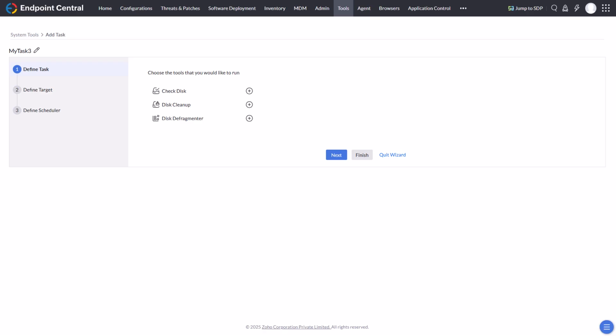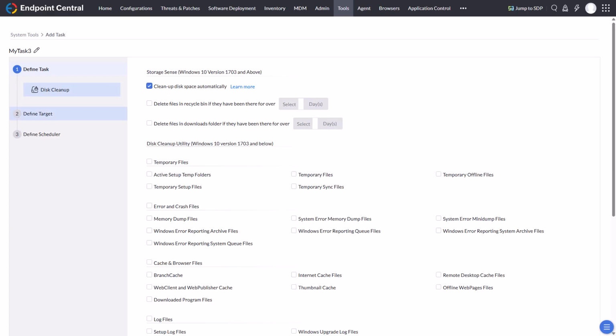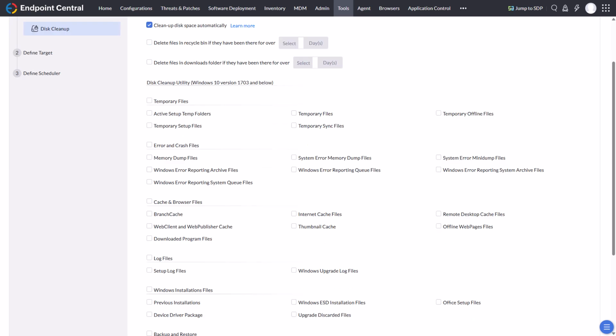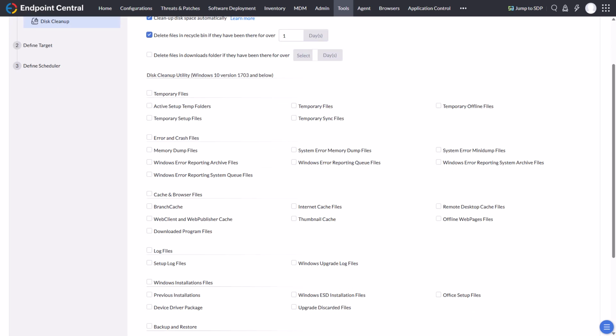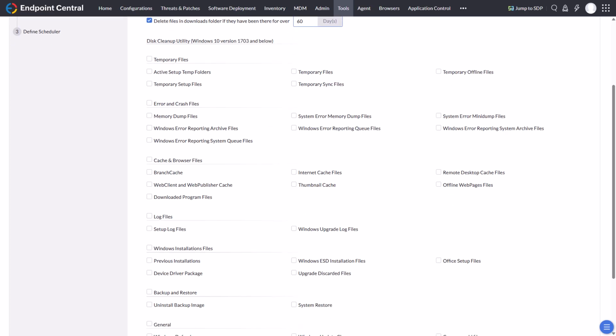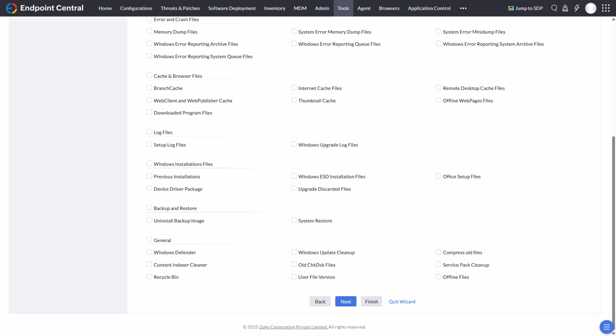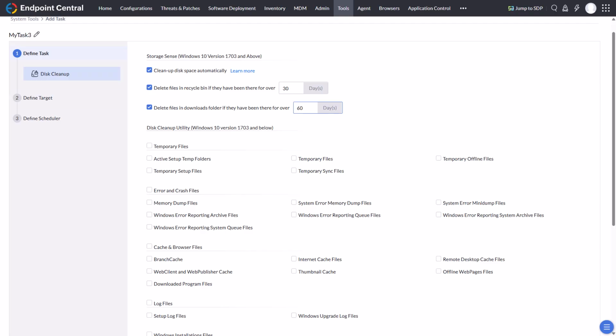Great, it worked. Now the disk cleanup. Let's have a look what's in there. Clean up disk space automatically. There's a Learn how. Delete files in the recycle bin if they have been there for over, let's say, 30 days, delete files in the download folder if they are there for over 60 days, and delete temp files, and have a Windows update cleanup and such things.